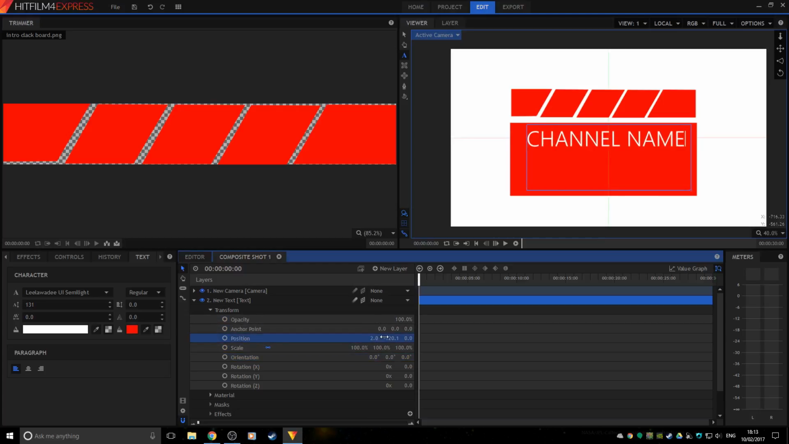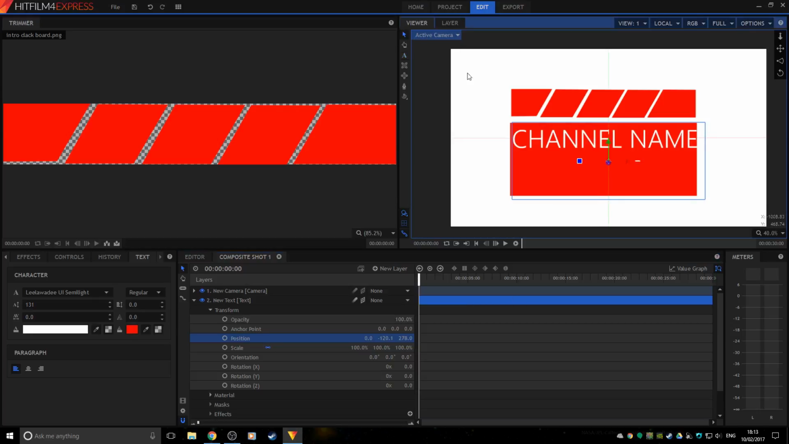I'm going to change the position so that it's slightly in front of the clapboard, I think it's called, and then just move it around so that it's in the place where I want it.